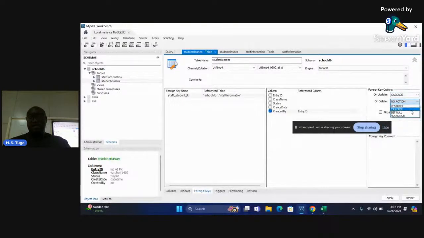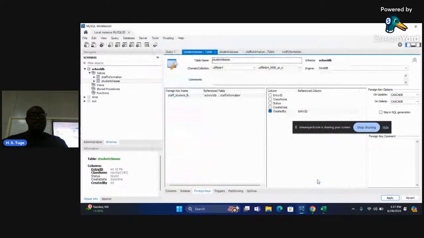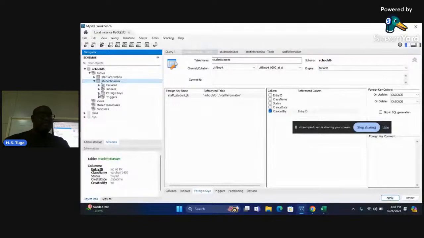And then we can say Apply, and it will show you the code. This is the code. The reason why I don't like running the code or typing the code is because it's more confusing. So you click on Apply. And then, as you can see, we've added a foreign key. Now, if you open this class and you click on a foreign key here, you see the foreign key there.